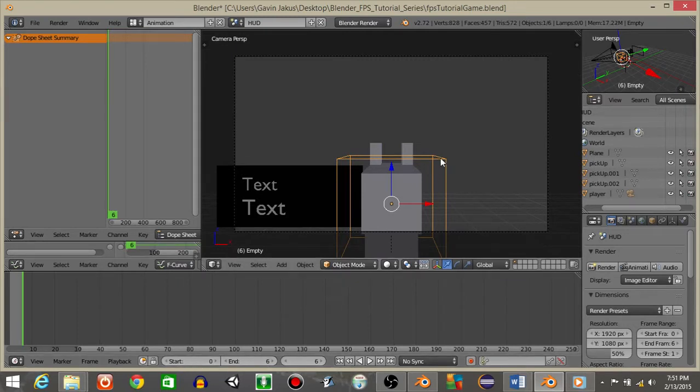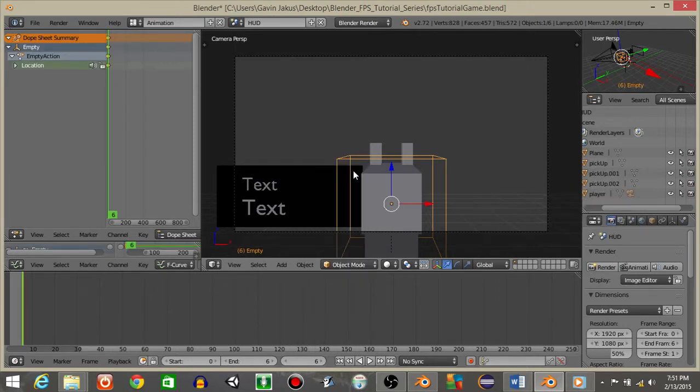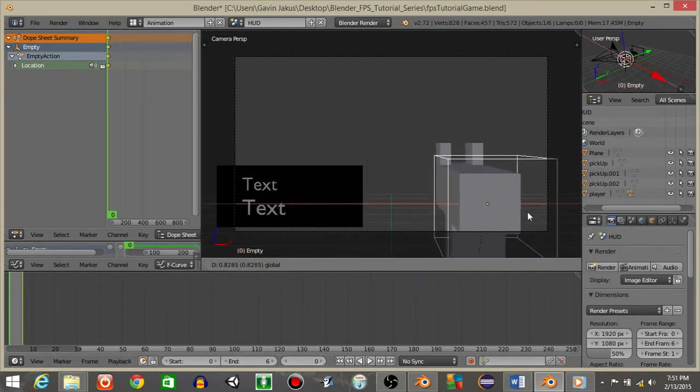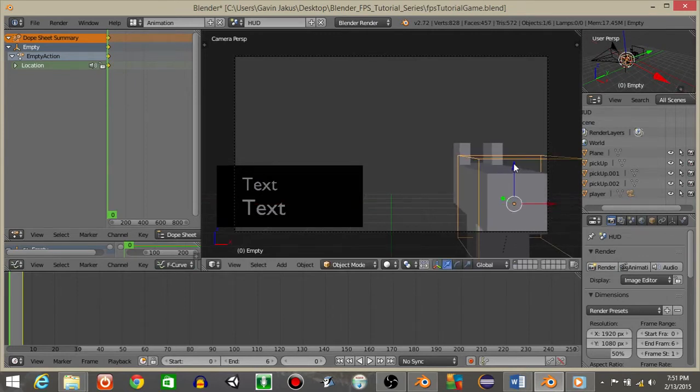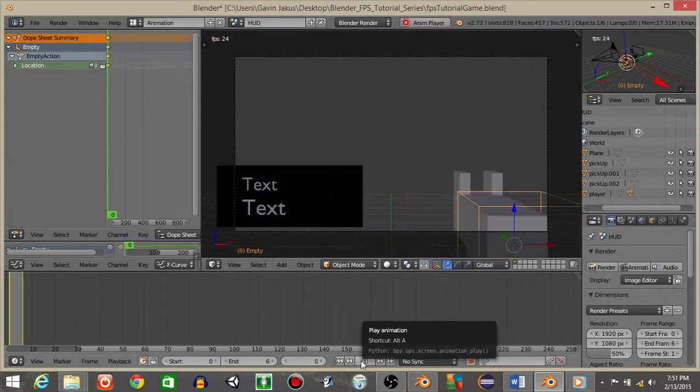Let's right click on our empty really quick. And let's do I and then lock the location. Then we're going to go to frame 0. I'm going to drag the empty object down to the side and drag this down like this. And do I and then lock location. So if we hit play, we can see it's going to go up like this, and this is going to be the animation for our aiming down sights.